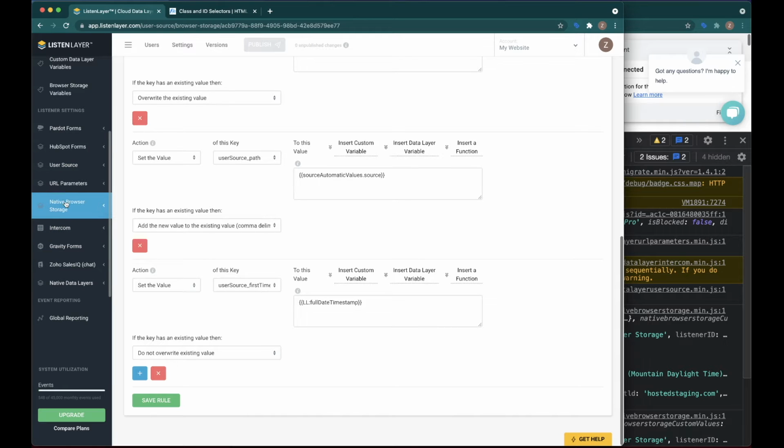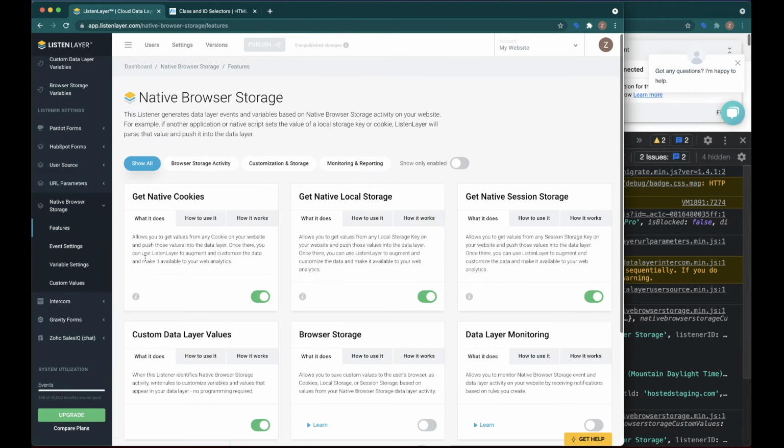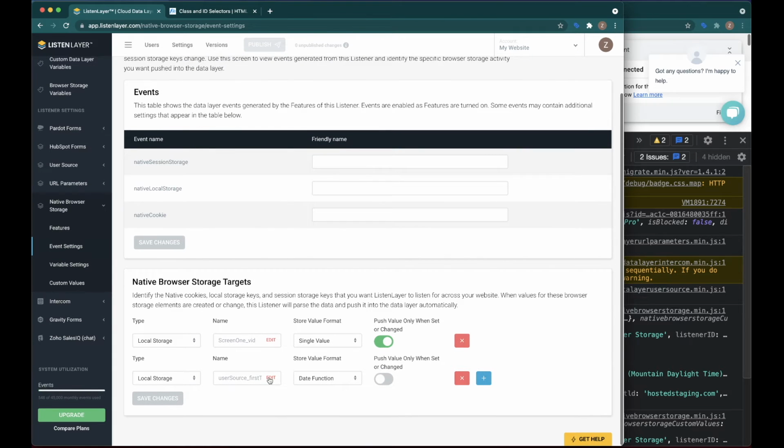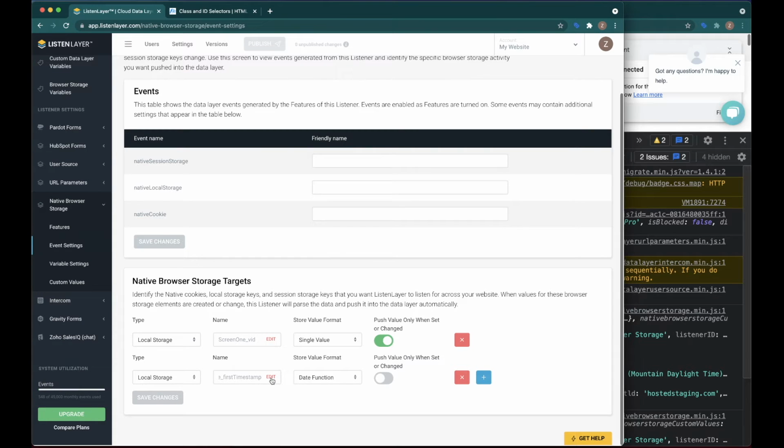And if we jump back to our native browser setup here, under event settings, we are targeting this user source first timestamp local storage key. And every single time a page loads or the container loads, essentially our ListenLayer script loads, we're going to push the value of this timestamp into the data layer. And our goal might be to determine whether this timestamp occurred in the past.